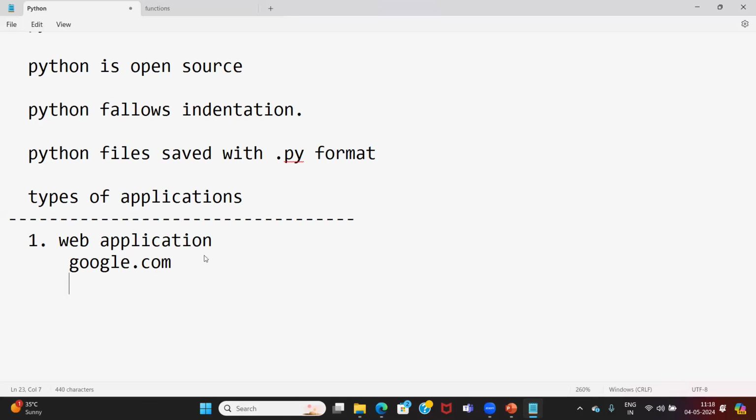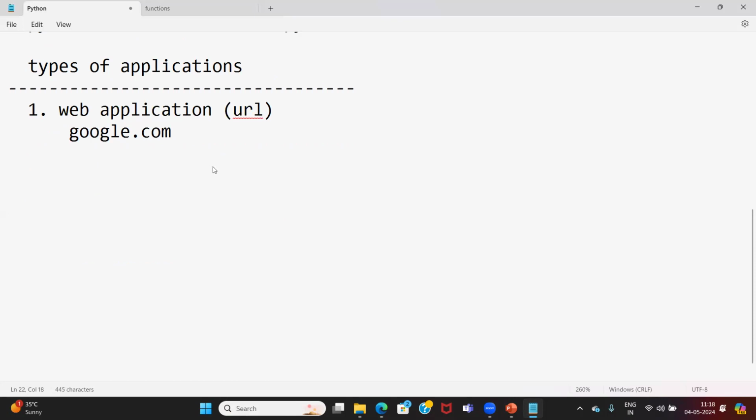When I say .com, it is something like a URL. So web applications are basically identified with URLs. So google.com is one URL. You can launch the Google page using the address. What is the address called? www.google.com. You can launch your Facebook application, your YouTube application, www.youtube.com. Am I clear? That is a web application.